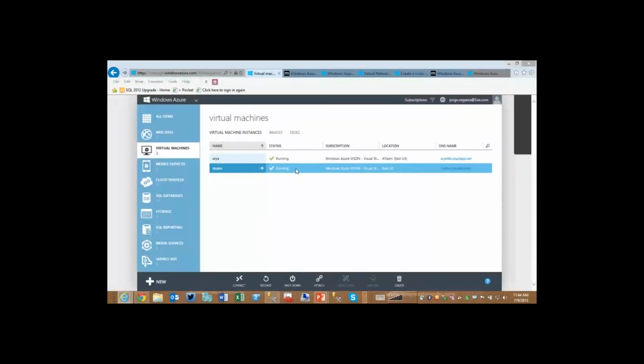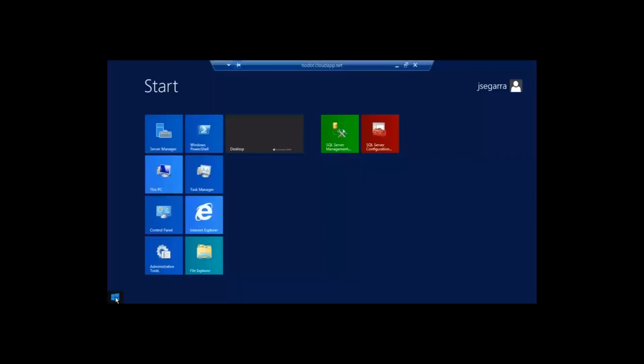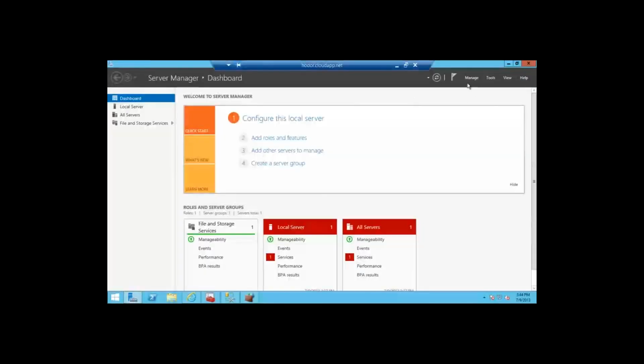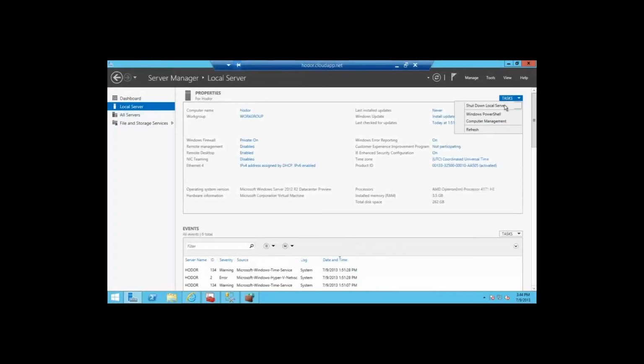Now, let's say, remember earlier I talked about VMs. They're charged based on how long they're up and running. Well, I can do one of two things. I can come in here to Hodor, and I can try to log off the machine the normal way. Go here to local server, task. I can shut down the local server. I could do that.